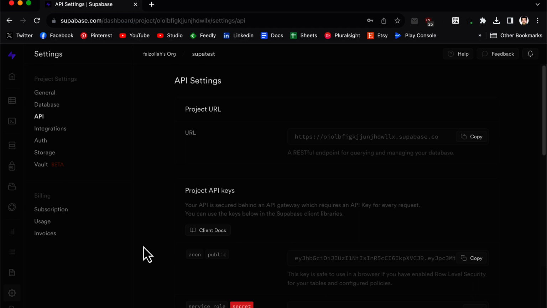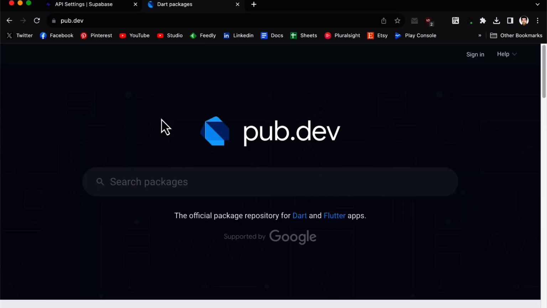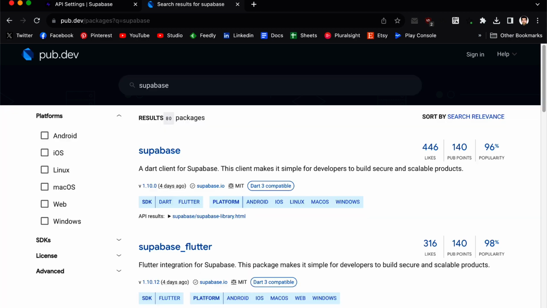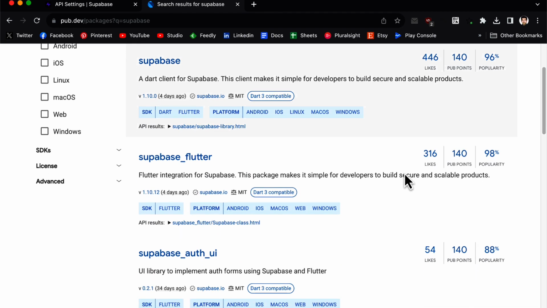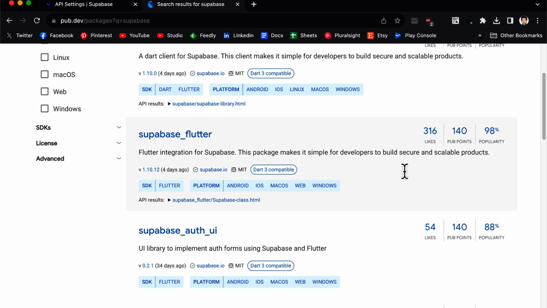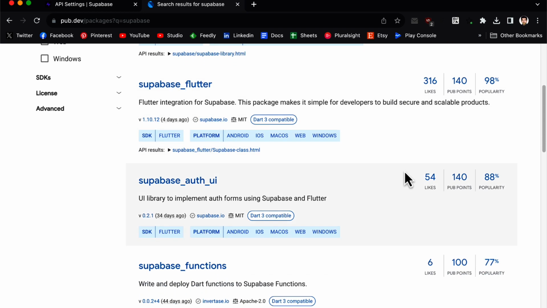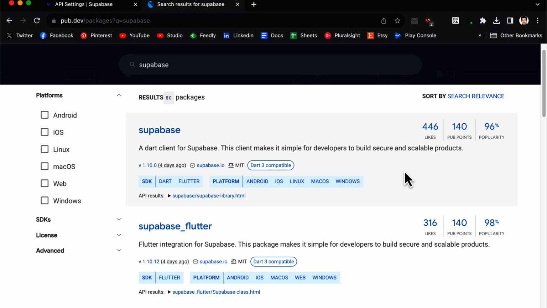You have to copy these two because we need to use them in our Flutter project. Now let's go to pub.dev. Inside pub.dev, let's search for Supabase. As you can see, we have Supabase package, we have Supabase Flutter package, we have Supabase Auth UI package, and so on. These two packages are important, the Supabase and Supabase Flutter.